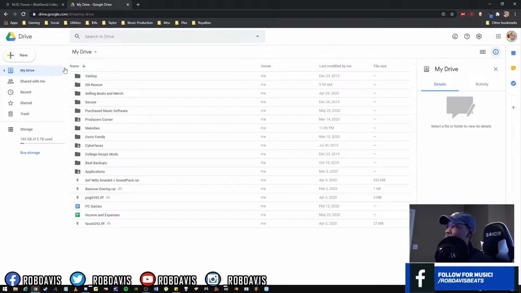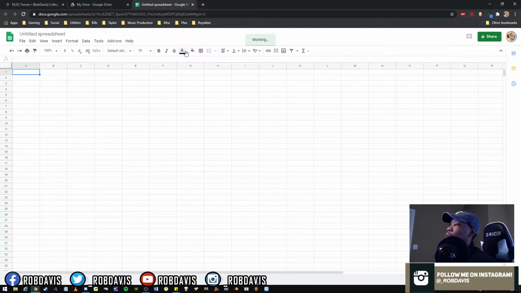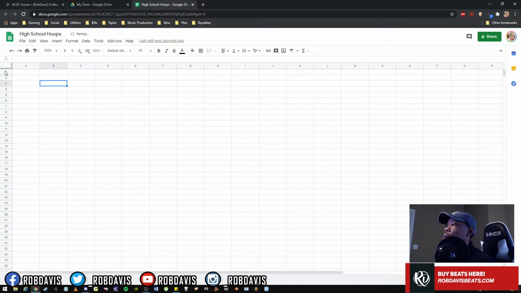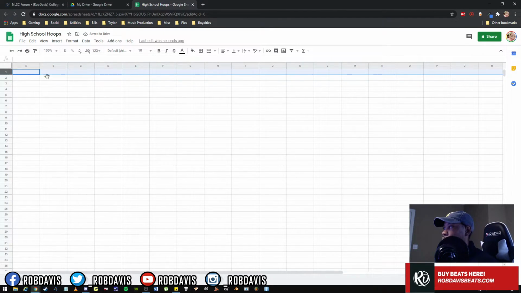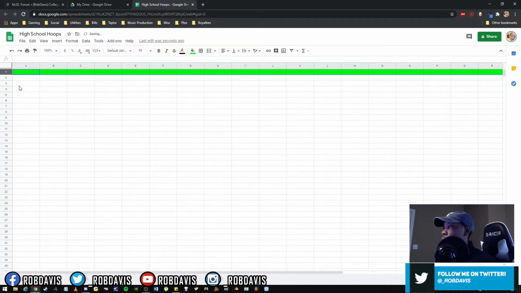The first thing we're going to do is click New and create a Google Sheet. Then we're going to name our Google spreadsheet. Let's name it High School Hoops. We're going to click on this first line and give it a color. There's a little paint bucket tool up here. Let's just do green, green is easy. We're also going to keep this line highlighted and click the bold feature here, so that whatever we type in these columns will be bold.